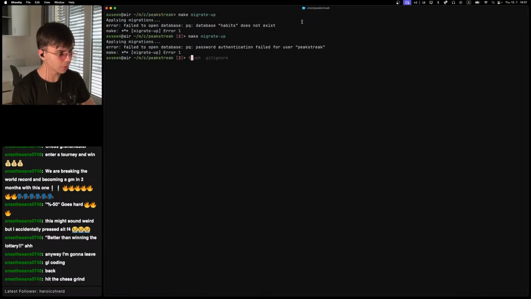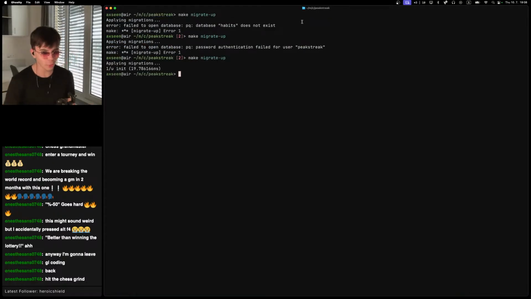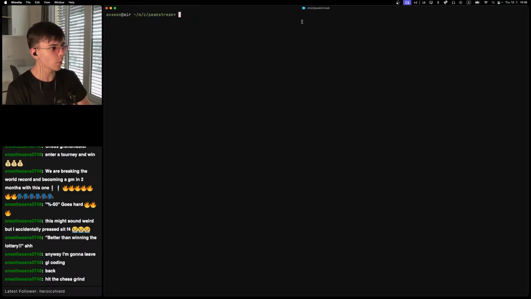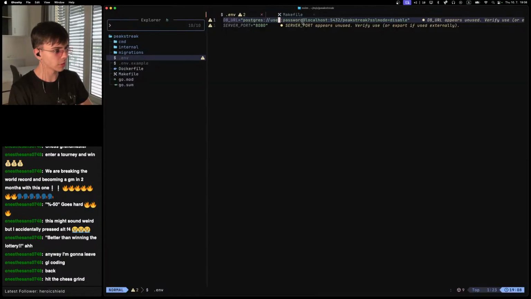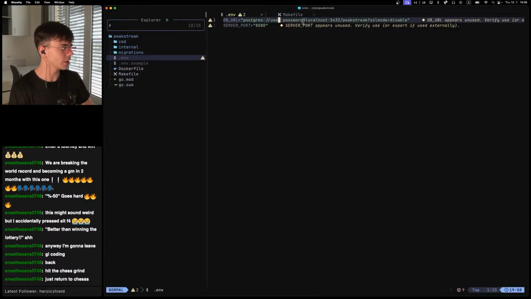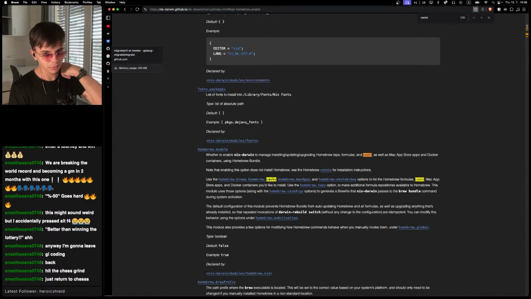I also hit some progress. I installed the migrate tool. Apply migrations! Here we go! Our database is ready! It's ready, PostgreSQL. Oh, it's in Docker, I can't manage it. Anyway, it doesn't really matter, not gonna lie. Who cares about a managed database? Just return to chess.